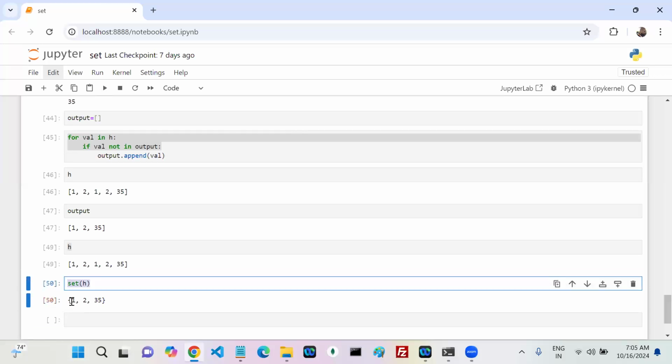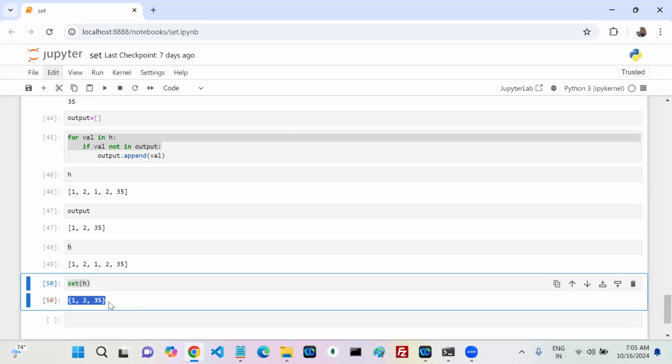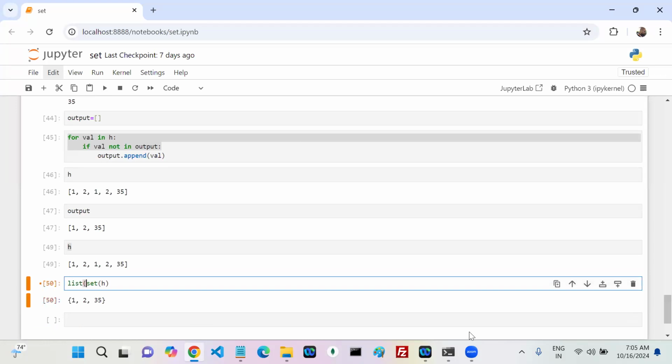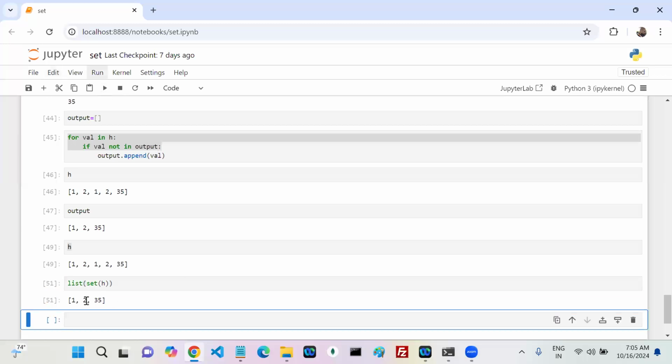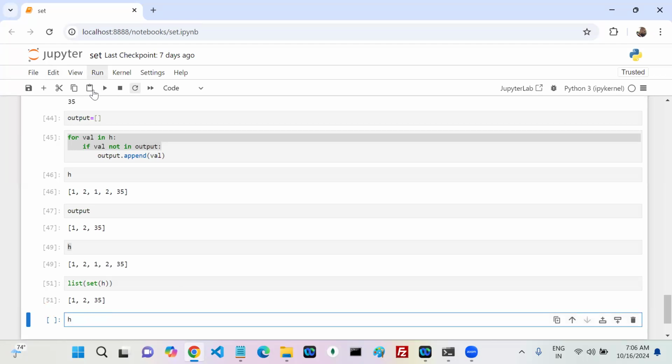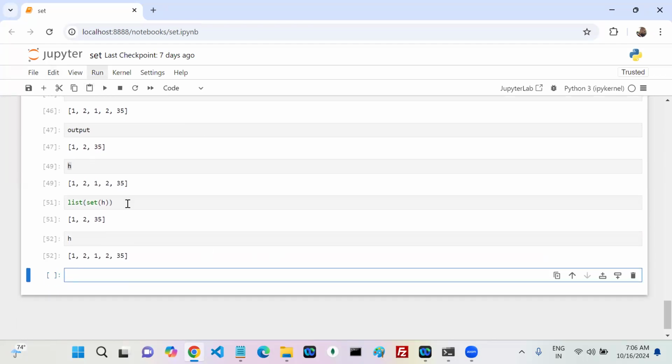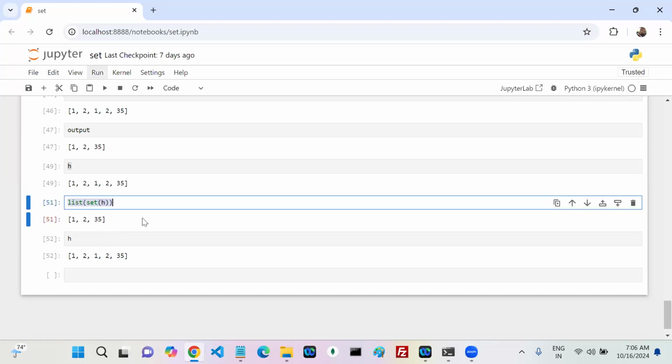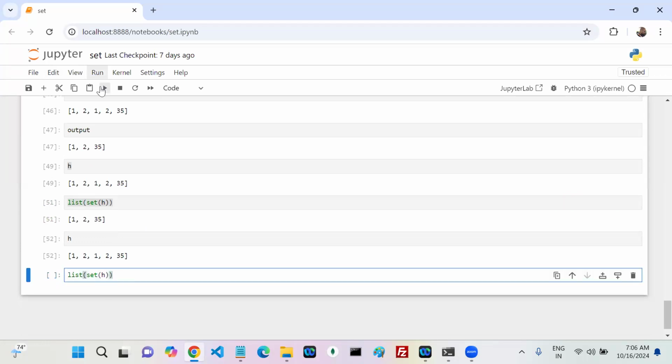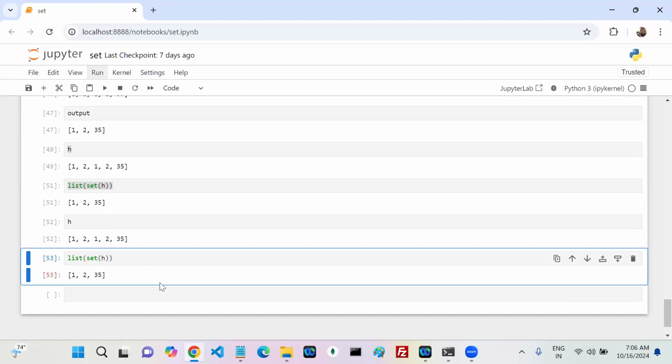My output is 1 to 35, but in which format is this? It removes the duplicate values, that's okay, but it is converted into a set, right? I want to convert this set into a list again, so can I convert that set into a list? Now my H is this list. If I write this, Control A, Control C, and execute it, now we get 1 to 35, as expected.